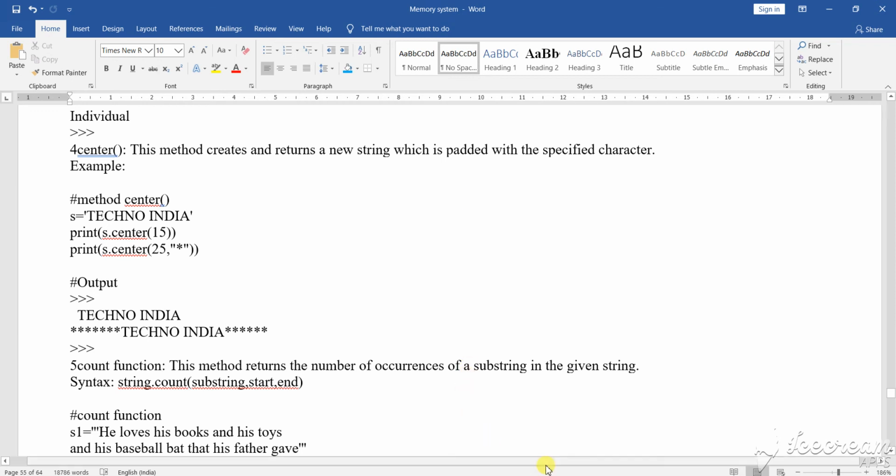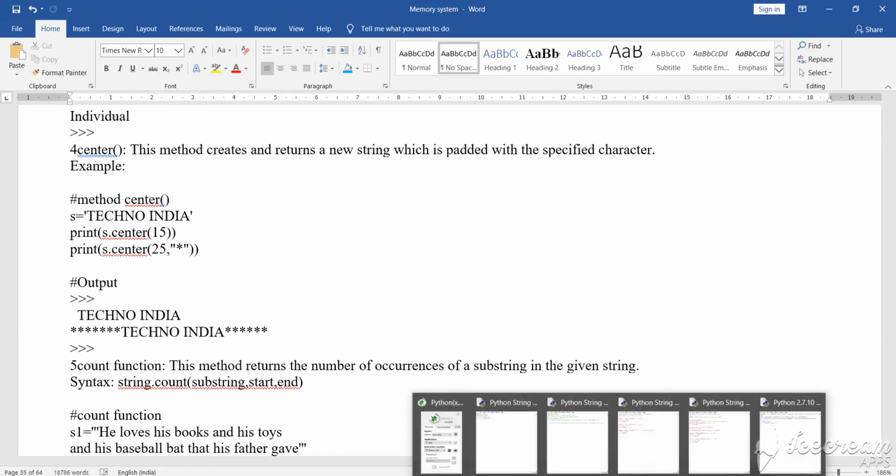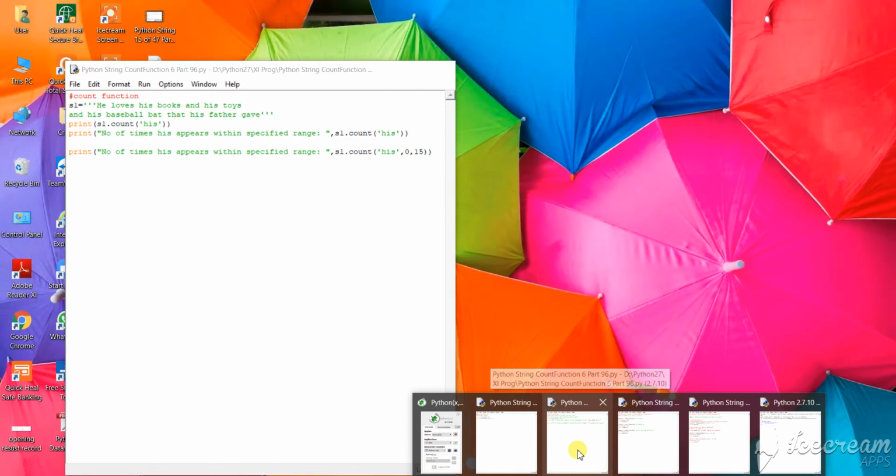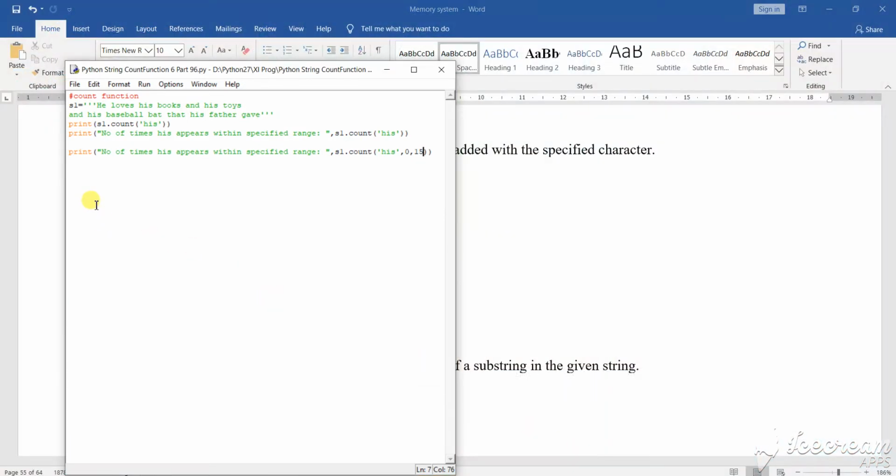Dear student, now I'm going to show you another program based on a string. This is a very interesting program. Here you find that I have used a count function. In this count function, what is it counting? I asked it to count "his". There are two different types of things that I have given here for this particular function.